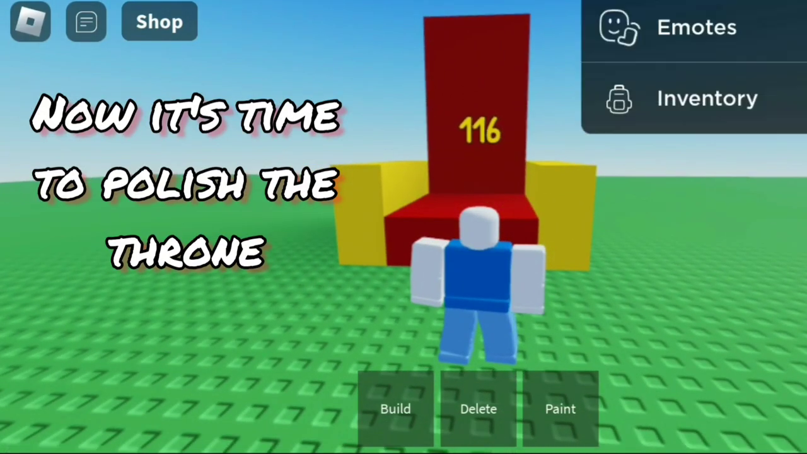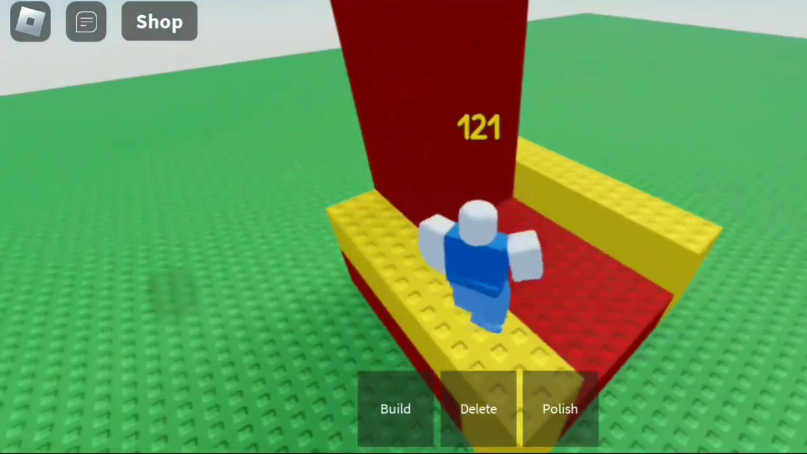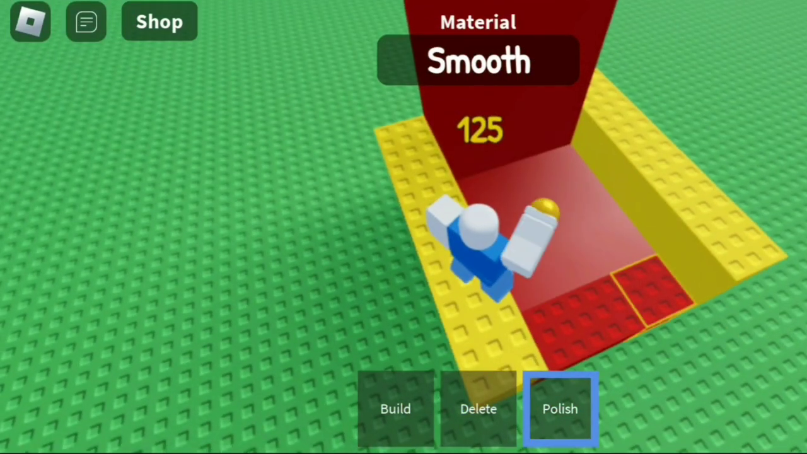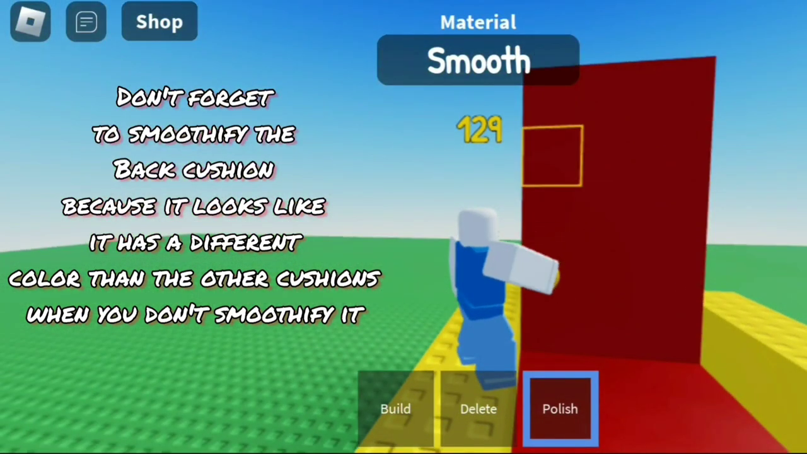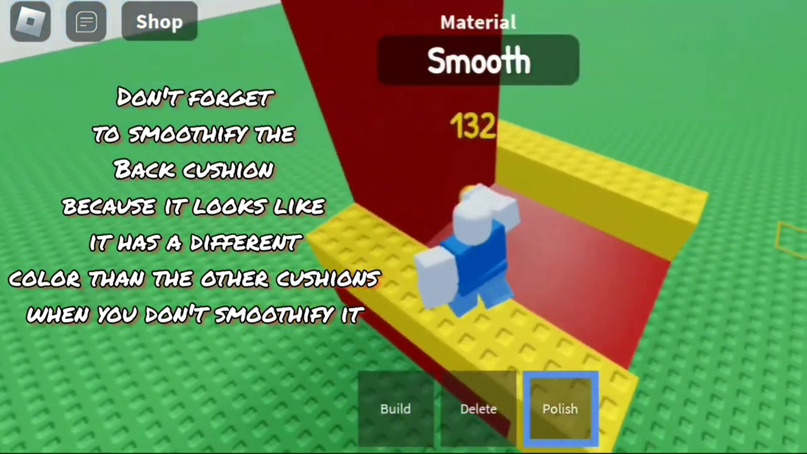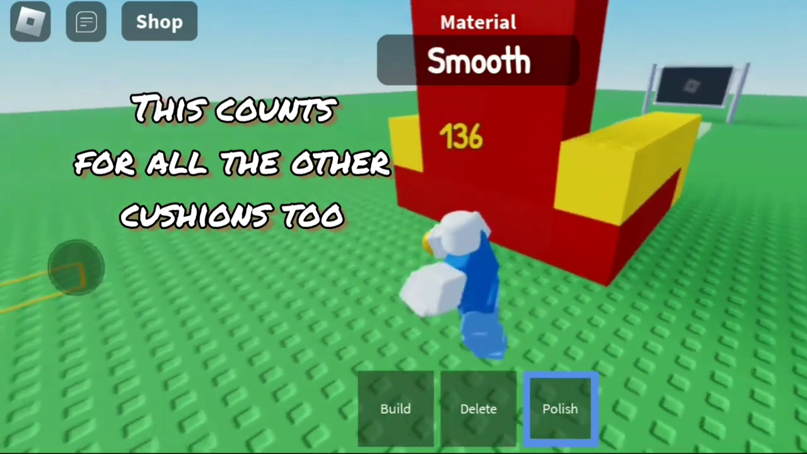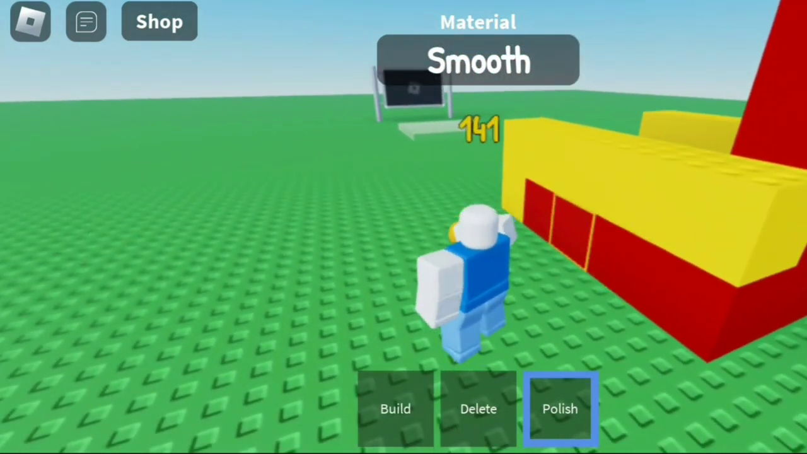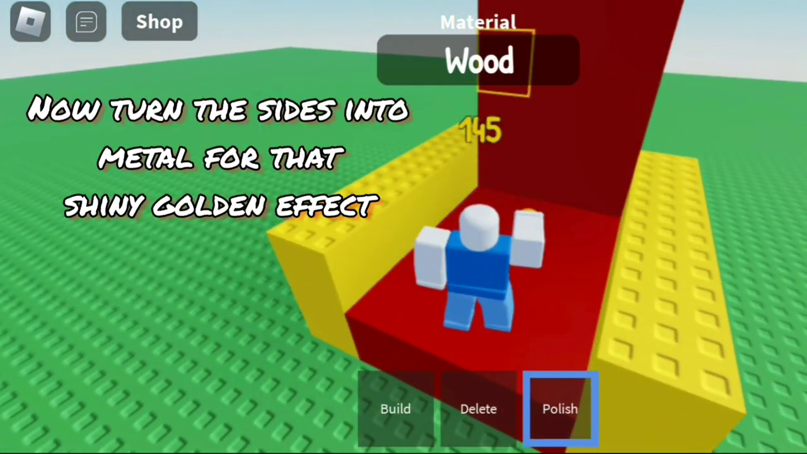Now it's time to polish the throne. Make the cushion smooth. Don't forget to smoothify the back cushion, because it looks like it has a different color than the other cushions when you don't smoothify it. This counts for all the other cushions too. Always double check to make sure you smoothified every cushion. Now turn the sides into metal for that shiny golden effect.